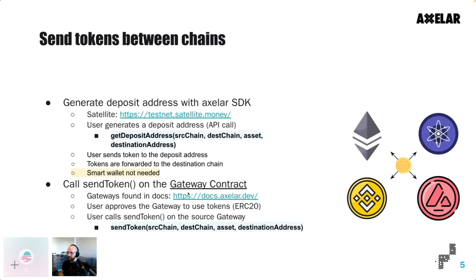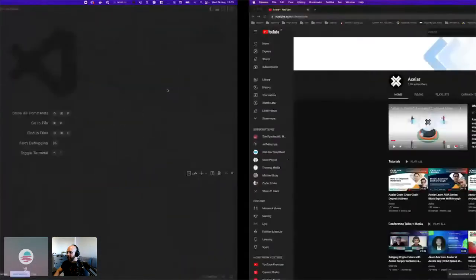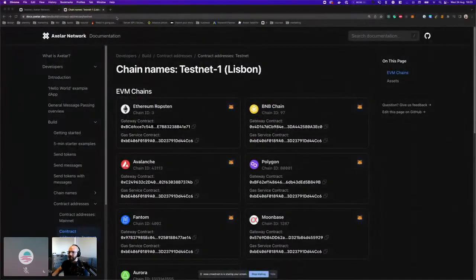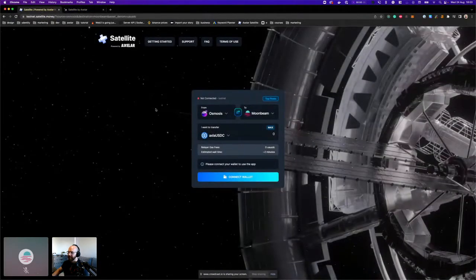Regarding sending tokens, you can proceed in two ways. You can use the get deposit address functionality that we provide in our SDK. We actually have an application that uses that, called Satellite. It's available on testnet.satellite.money for the testnet network. I'm just going to quickly show you. This is a testnet version that is a rebranding of the existing version at satellite.money. Let me navigate to that here. So this is the mainnet version, and this is the testnet version. You can play around with it and see how the get deposit function works.